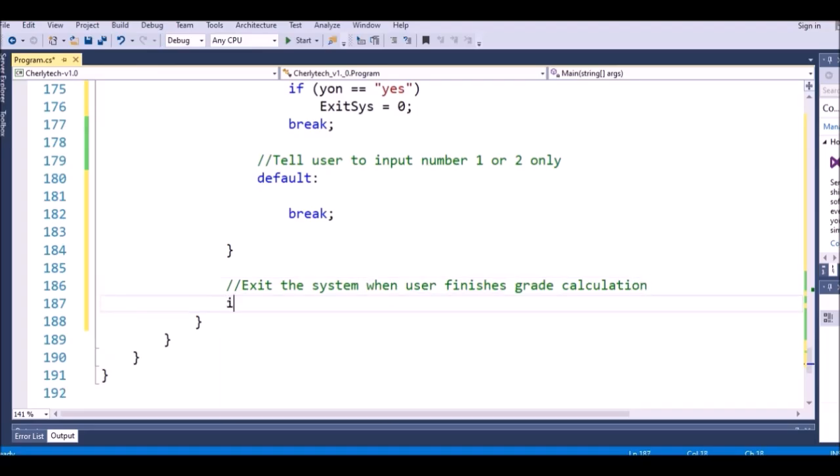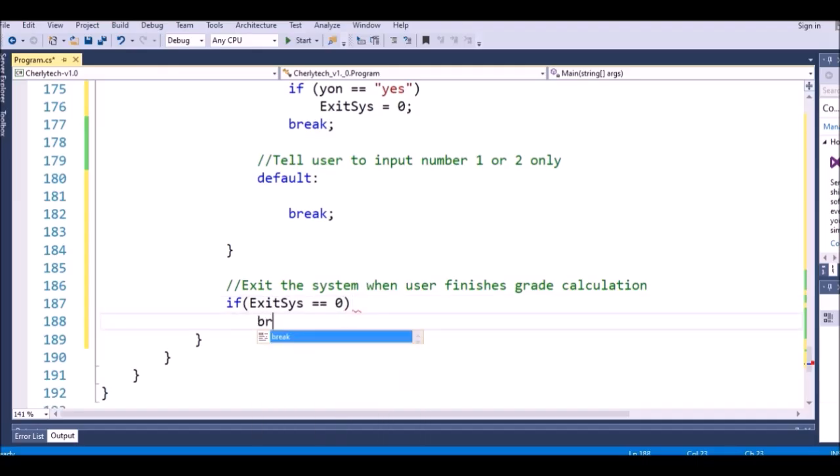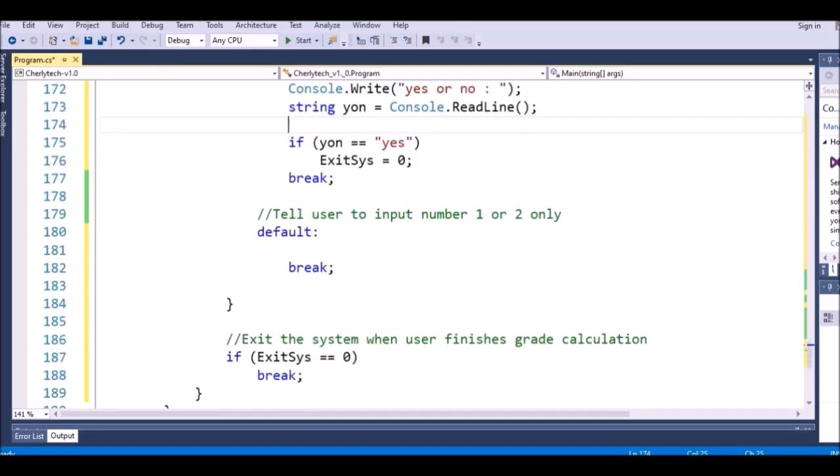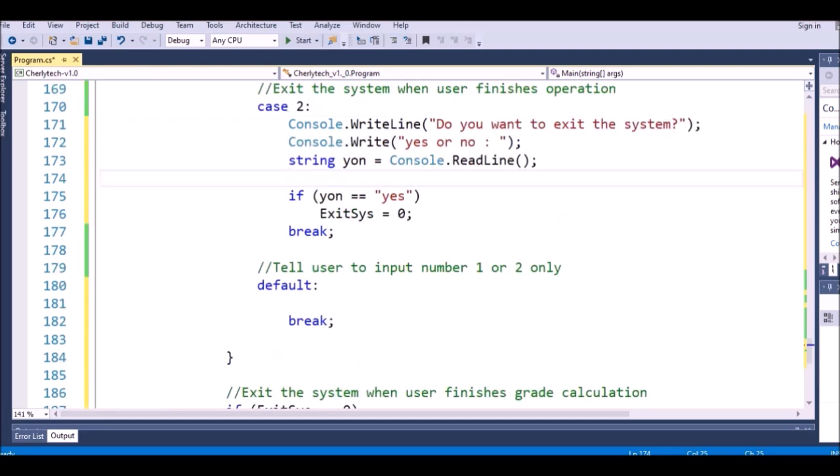And here we have if this one and exit equal 0. To exit the loop, we just use the break statement. So here I use break statement like this. So after that means we complete for the number 2, and for the default case, we just tell the user to input the number, right?